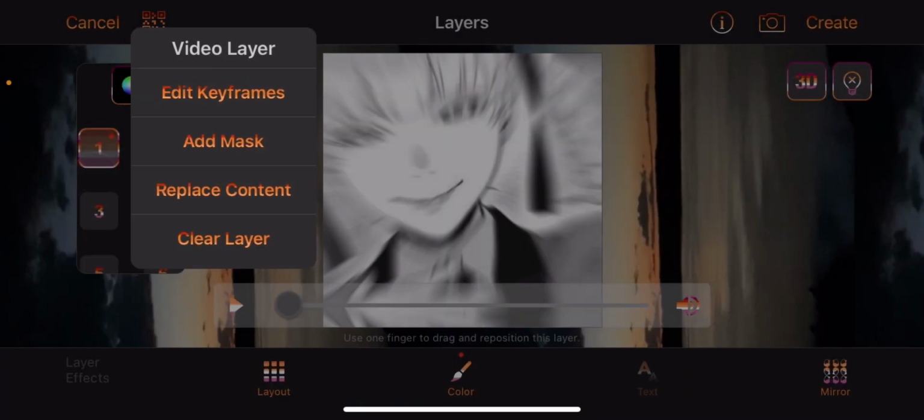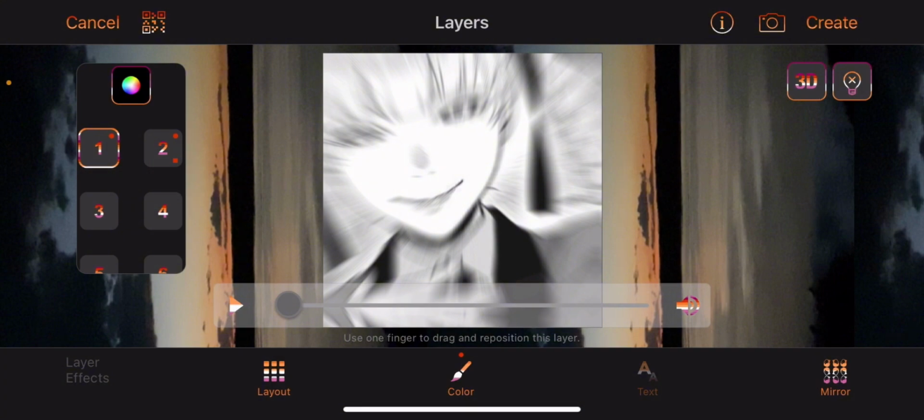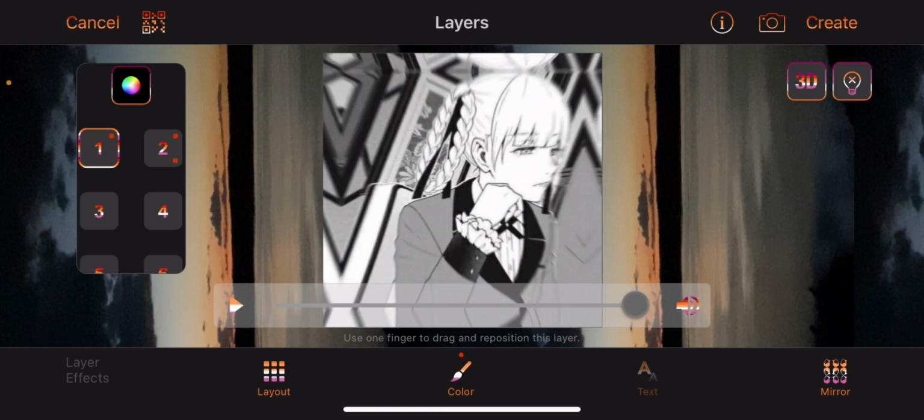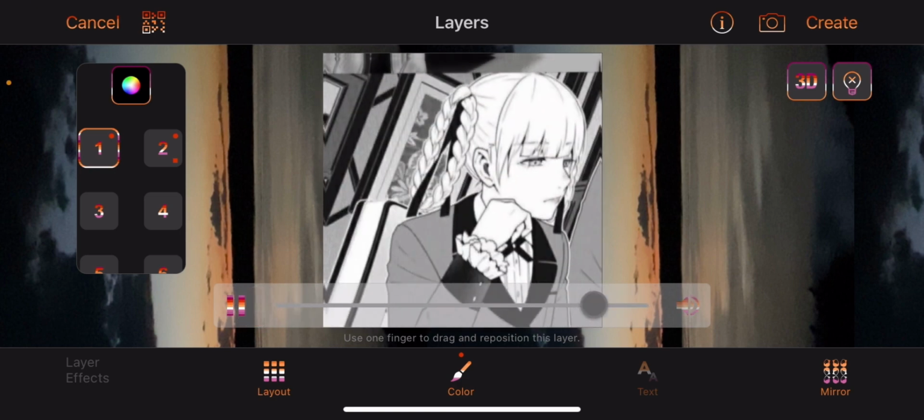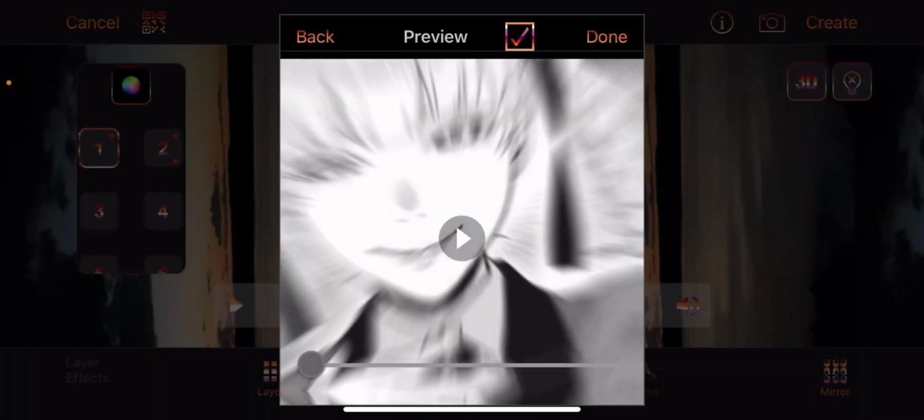And this doesn't make too big of a difference, not as big as the other ones, but it really does just add a lot of movement into the layer. It can really make it look a lot better. So here's just what it looks like with a shake.